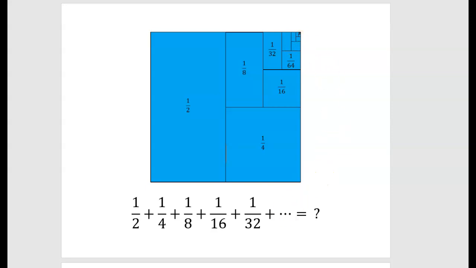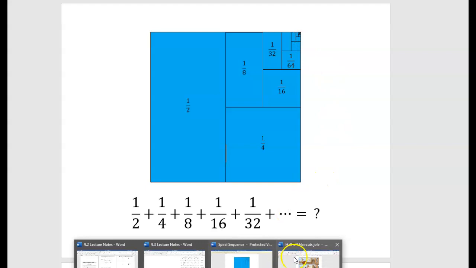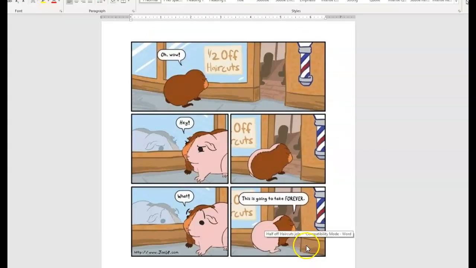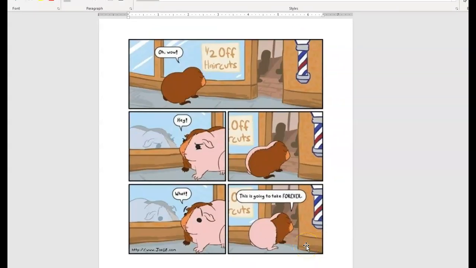I have another thing I wanted to show you related to this problem. I'll leave this here for you to look at. Now that you know how to add up a series, and in particular this series of 1/2 plus 1/4 plus 1/8 plus 1/16, this joke will make sense to you. So I'll leave it here for you to look at.